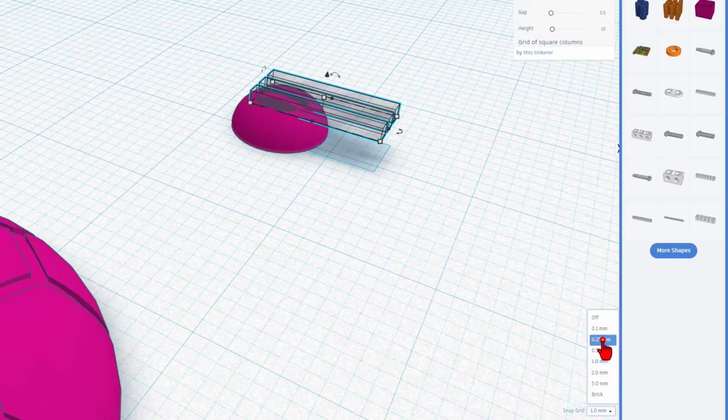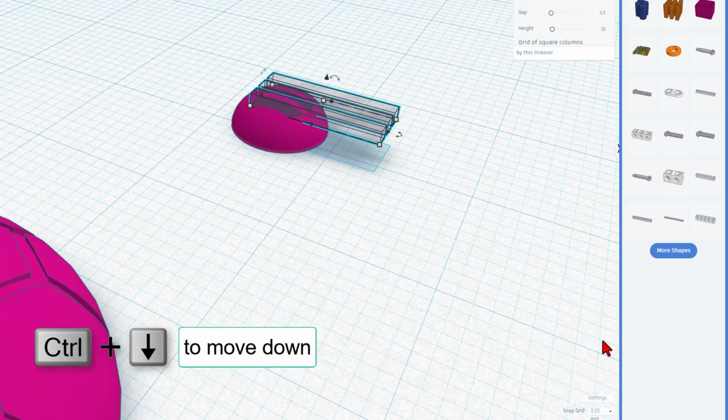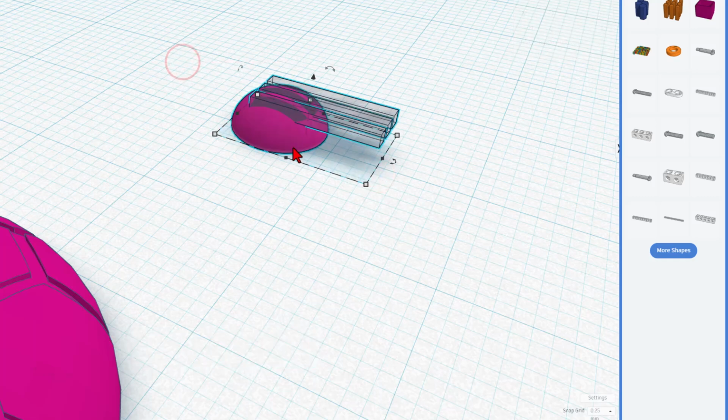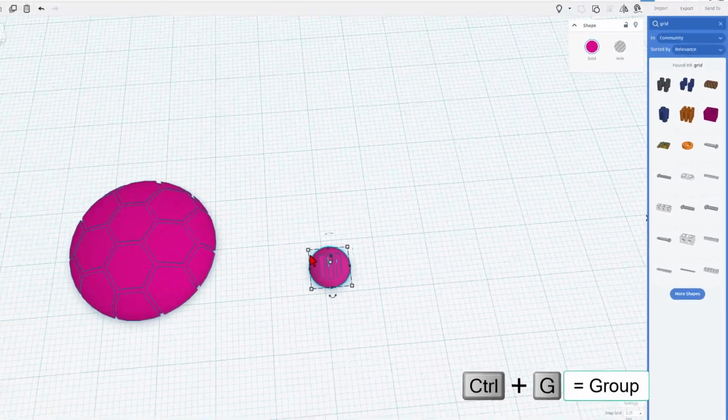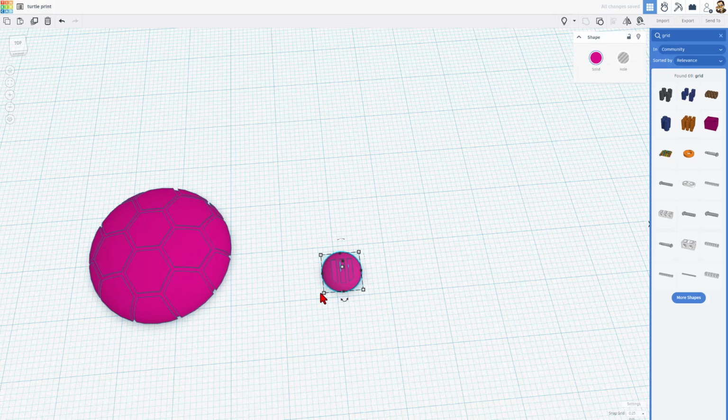So I'm going to change this to 0.25. And now when I do Control down, you can see it cuts in. And when we group them, Control G, we have got the awesome little toe that we're going to add to our turtle. We're going to rotate this 45 degrees, move it into place just so it looks a little cooler.